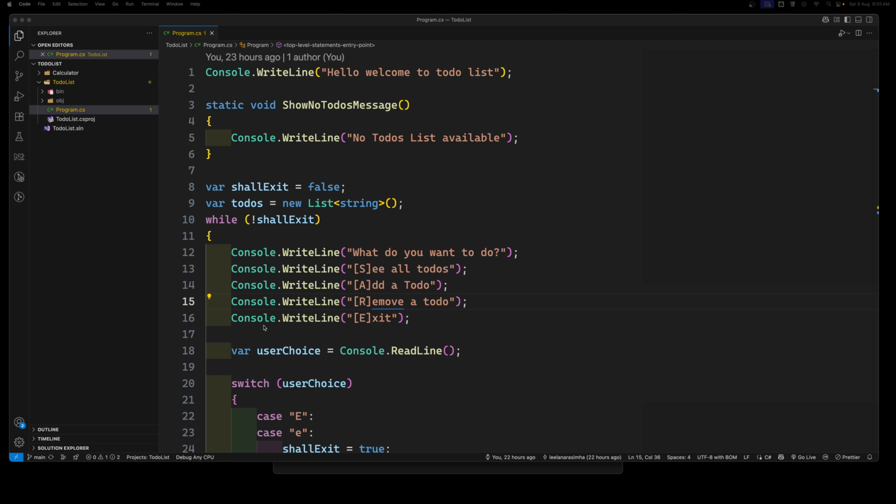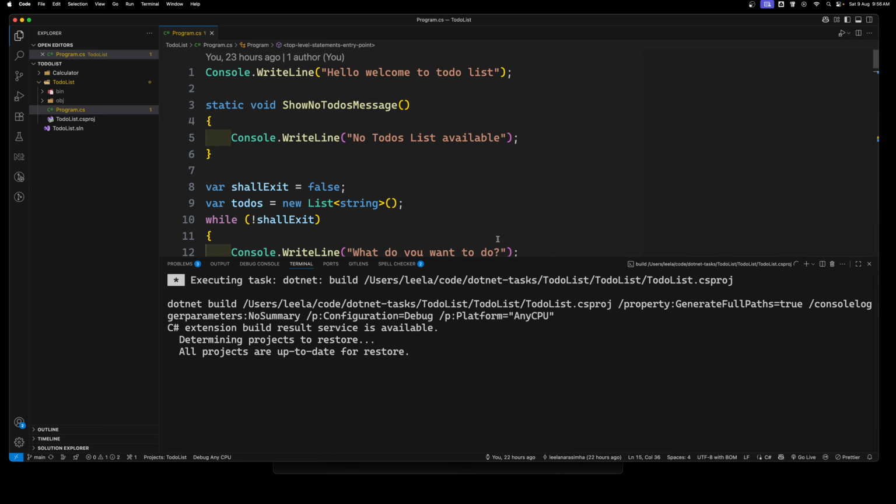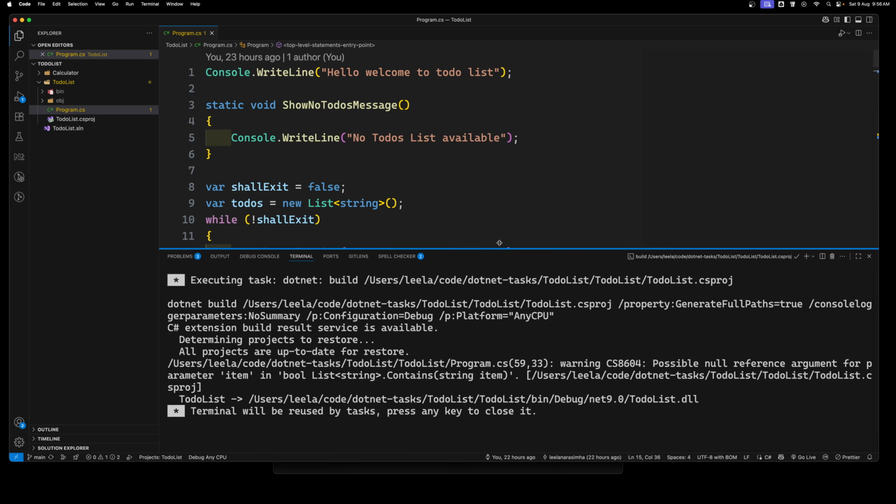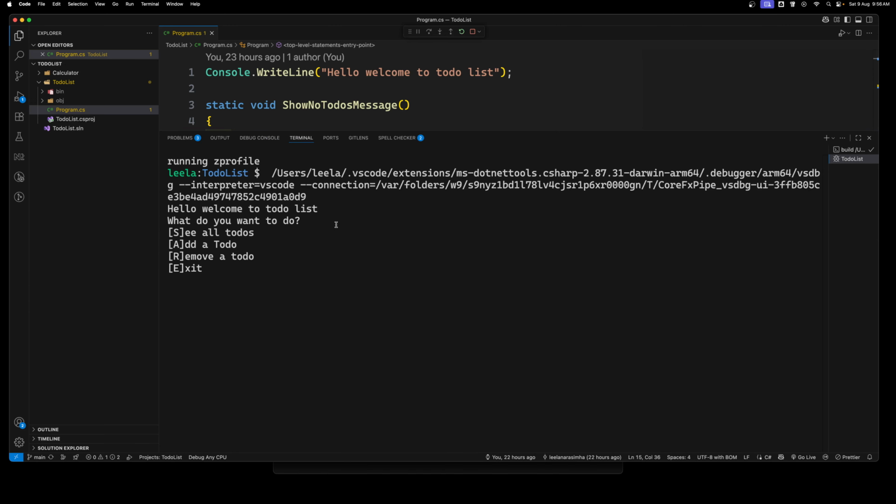In this video, we will try to do a simple to-do application in C#. I will show you an example of how I will be doing it. So let's run the project. If you run the project here, you will be able to see the output, and later on we will build the project.